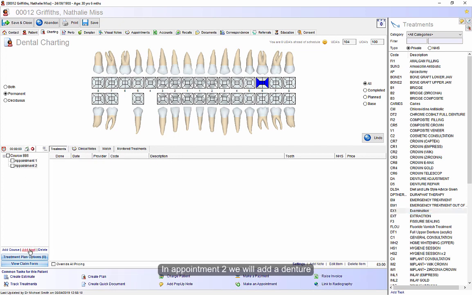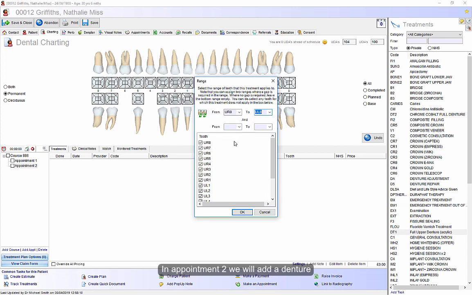So I select Add Appointment, and in appointment 2, maybe I will do a denture. So let's select full upper acrylic denture, and I'm just going to select the start tooth and then the end tooth. And now it applies to all the teeth, so I'm just going to press OK.